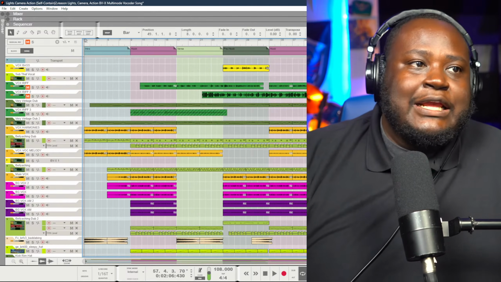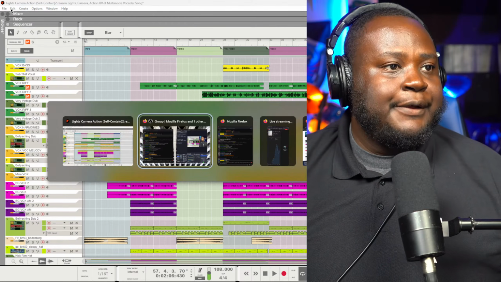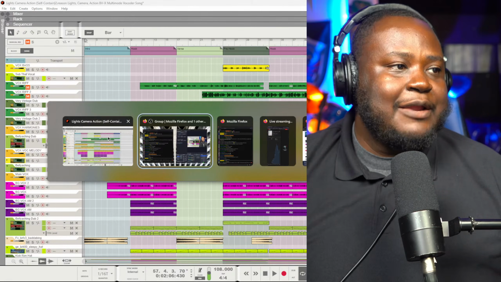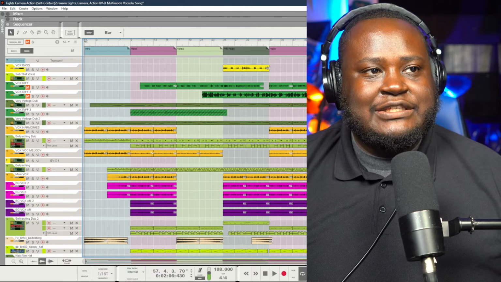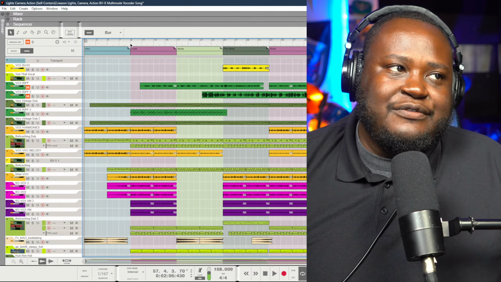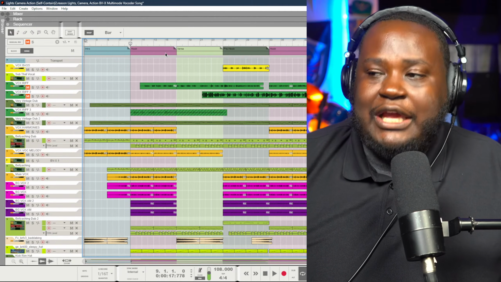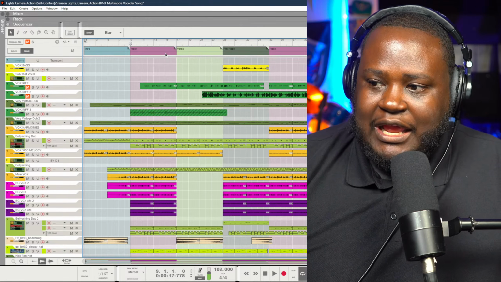Lights, camera, action. So Lights, Camera, Action is a track that definitely takes that idea of how do you take an 8-bar loop, essentially this hook area that has all of the elements, right? How do you take this?